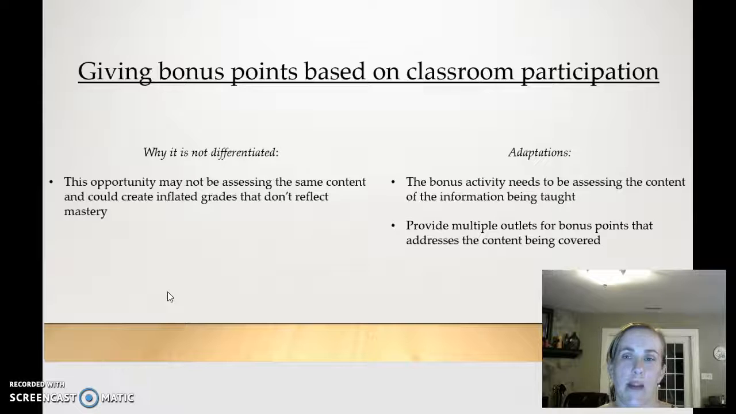Giving bonus points based on classroom participation is not a differentiated instruction method. Why? Giving bonus points for classroom participation may inflate grades and not adequately reflect what's going on with the content. Another reason that giving bonus points based on classroom participation may not be the best choice is that you're eliminating possibilities for the student who may not be as conversational, who is not going to raise his hand and participate so freely in the classroom.